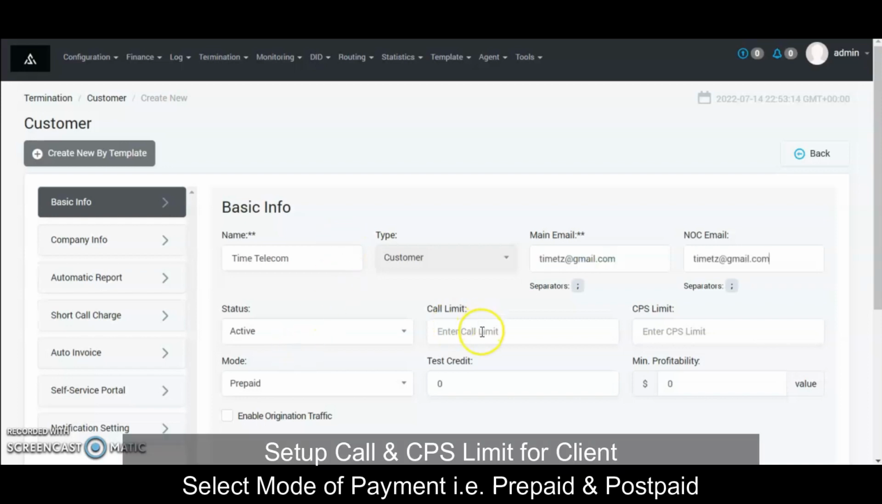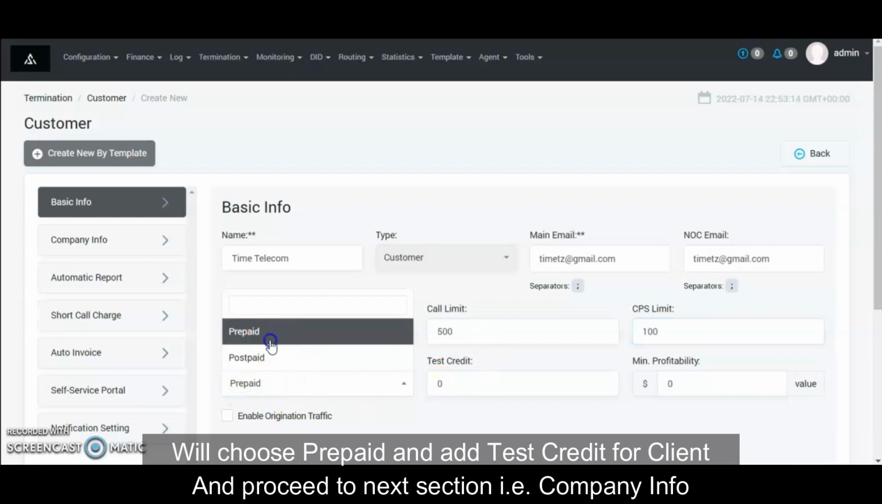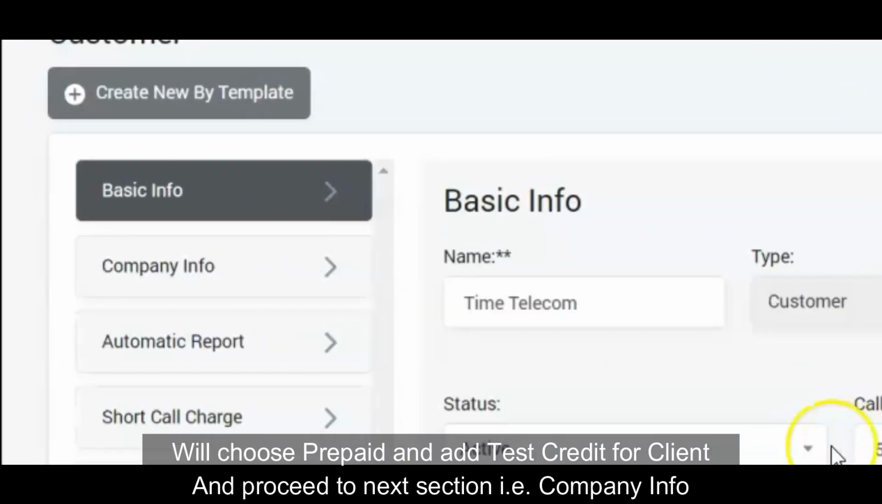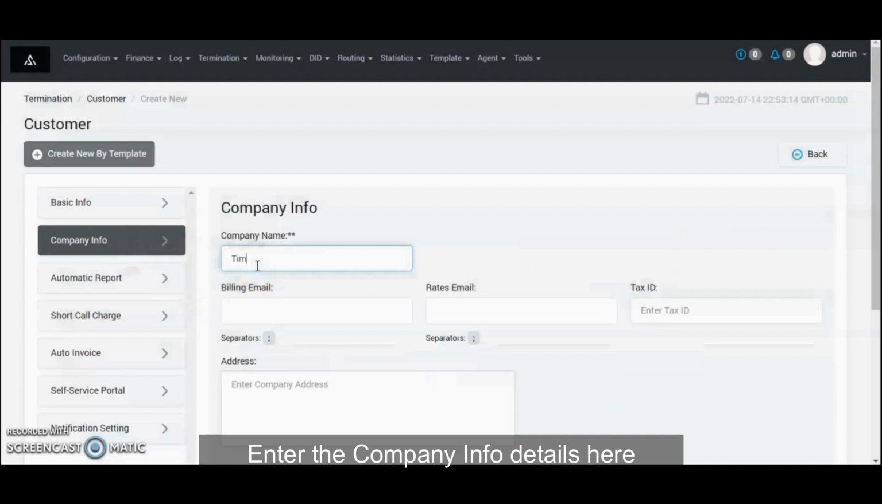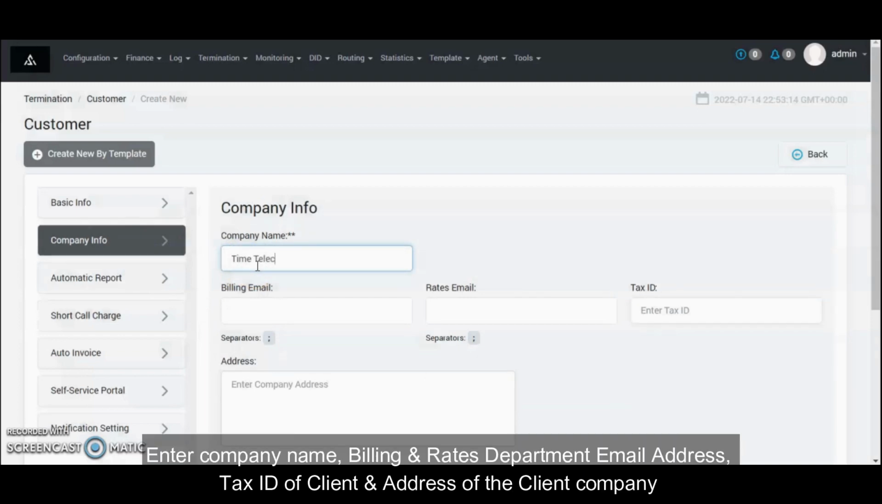Set up call and CPS limit for the client. Select mode of payment, i.e. prepaid and postpaid. We will choose prepaid and add test credit for the client, and proceed to the next section, i.e. company info. Enter the company info details here. Enter company name, billing and rates, department email address, tax ID of the client, and address of the client company.